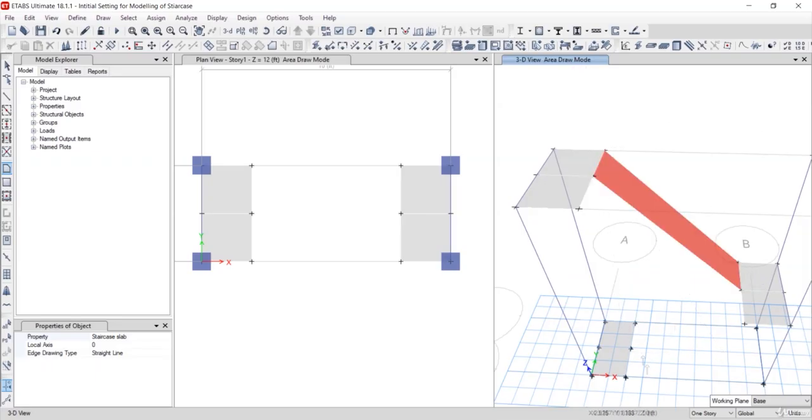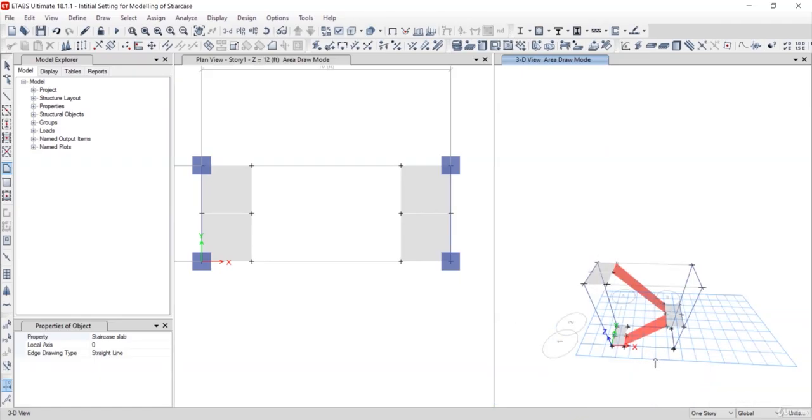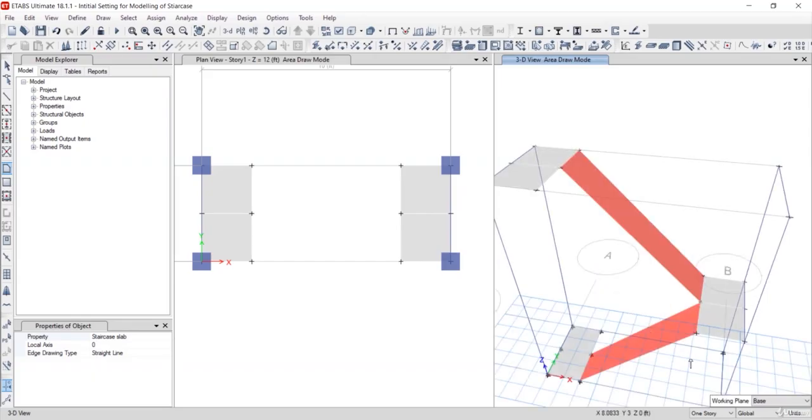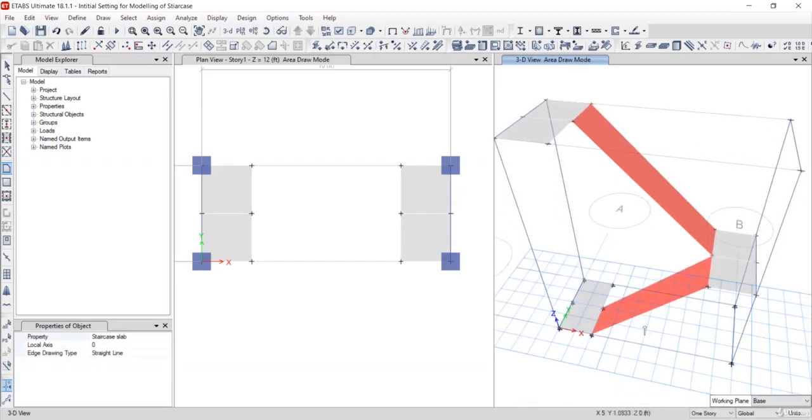Okay, now let's click on this joint, this joint, this one, this one, and this one, and then right click to leave. So this is the second method that I have shown you. This is the joint method by which you can model your staircase.